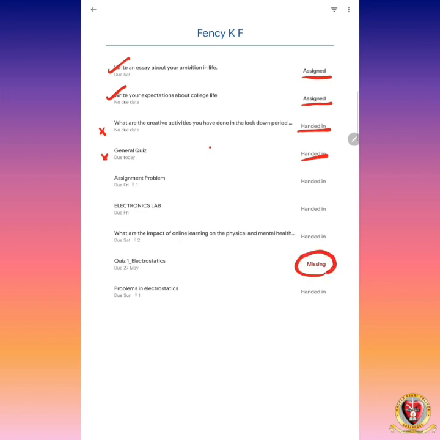Then missing means the due date was 27th May, and I never submitted it before the due date, because I joined the classroom late. So this is the missing assignment. There are 3 types of assignments: assigned, handed in, and missing. We have to understand the difference between these 3 names. Assigned means you have to submit it before the due date.